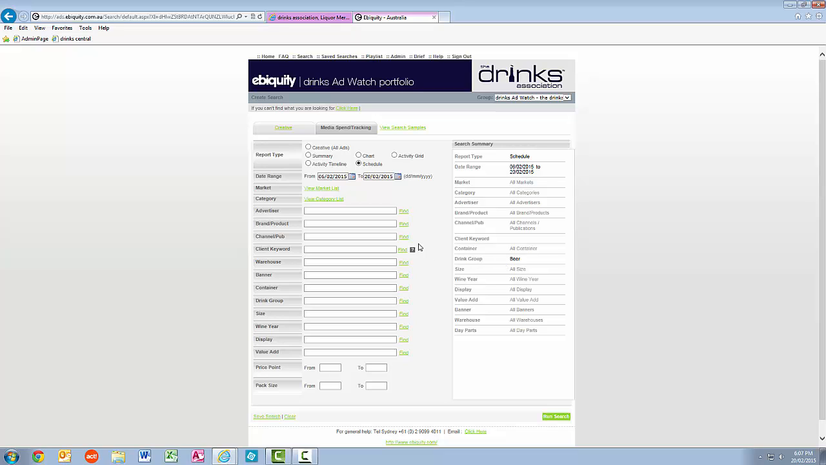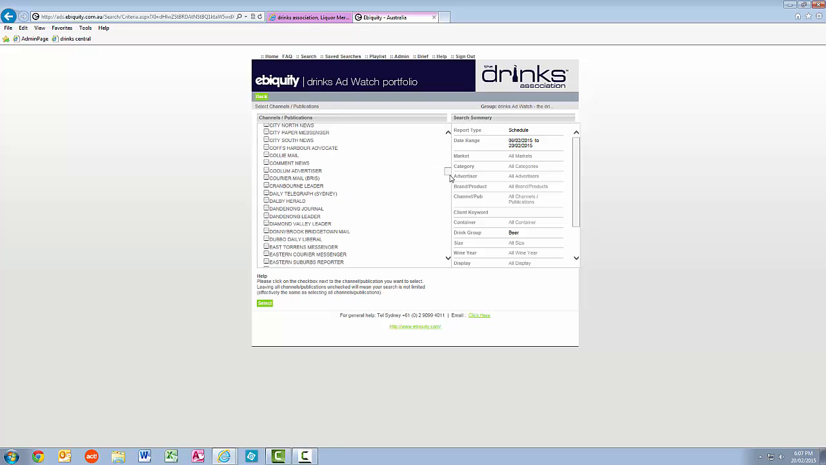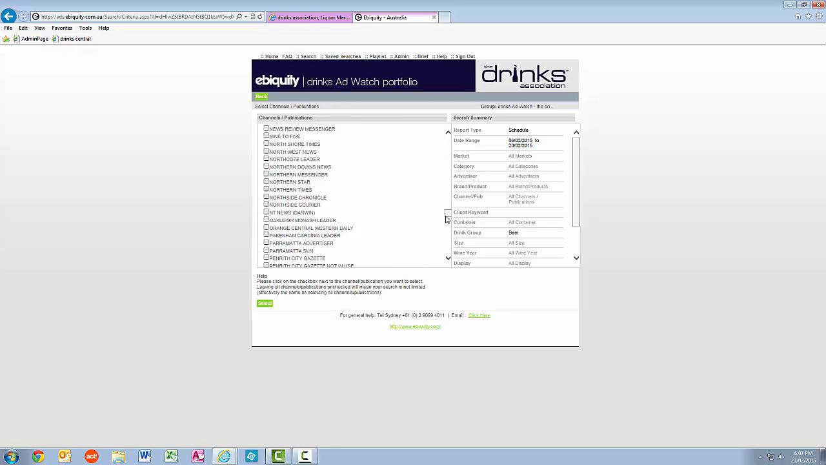What I'm going to do in this instance as well is select certain publications. So again, channel publications, click find. This will bring up all the publications that are monitored for the Drinks Association by Ubiquity. In this instance, we're just going to scroll down and I'm going to select the Sydney Morning Herald, the Age and the Mercury. So these are the only publications that will reflect in my search.